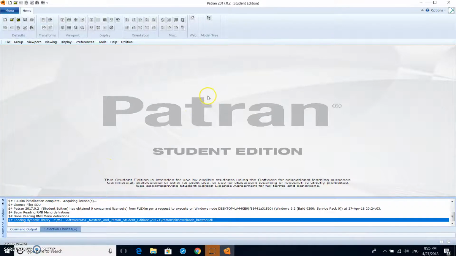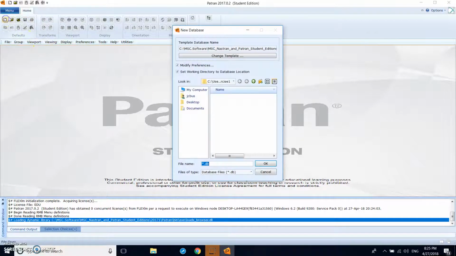Today we're gonna use the Patran student version to work on a workshop which is called piston head analysis. It's gonna be a little different from what the workshop tells you how to do it actually because of the student version, but we'll try our best to complete it. So first, new.